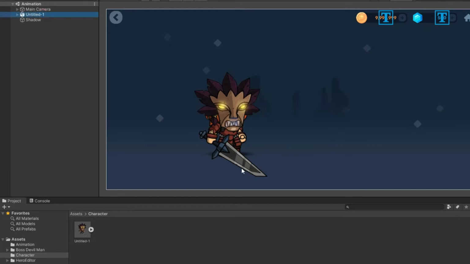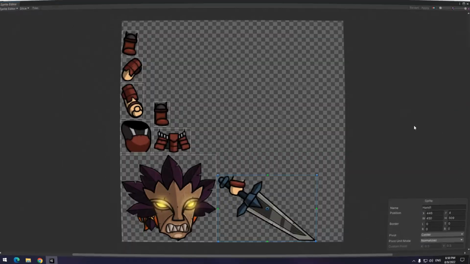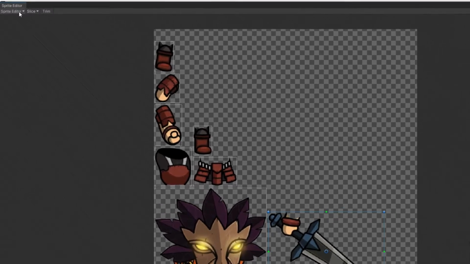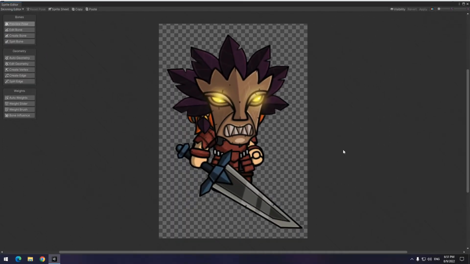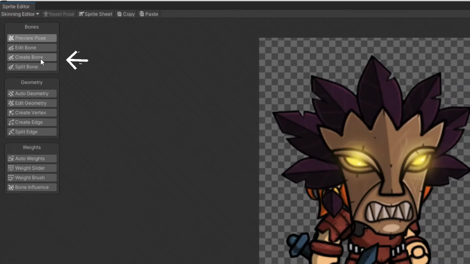In the first step, click on that PSB file, and from this section click on Sprite Editor. For rigging the character, we only need the Skinning Editor section. For this, click on Sprite Editor and select Skinning Editor. Now the character is like when it was put together in Photoshop. On the left side, there are a series of options that can be used to create a structure like a skeleton for the character. To create bones for the character, choose Create Bone from this section.